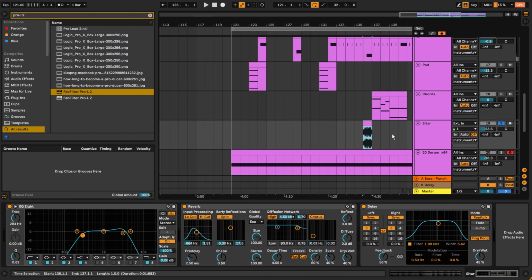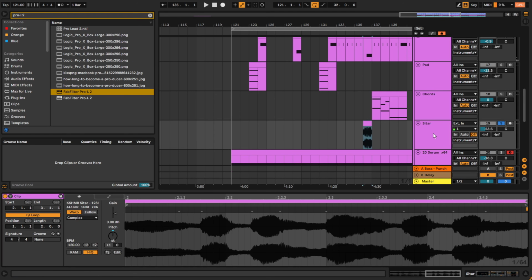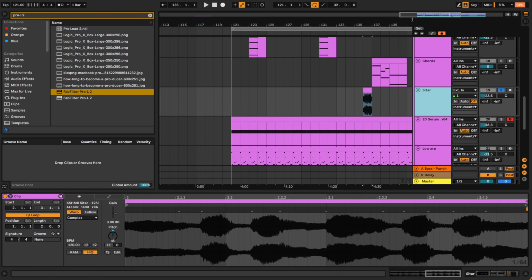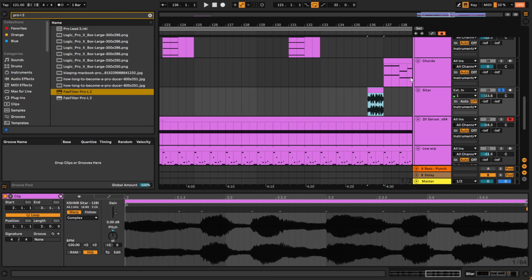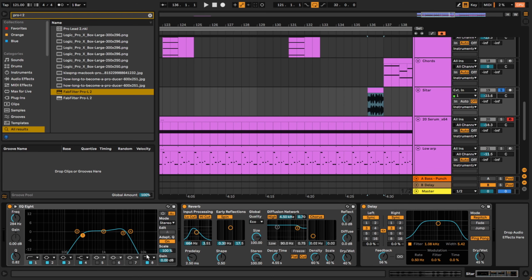I then have a sitar, which is just a sample I found. And I just cut out a short section of it and placed it only twice through the loop right at the end. I then took out some of the high end, added a little bit of reverb to it and some delay, and it sounds like this.